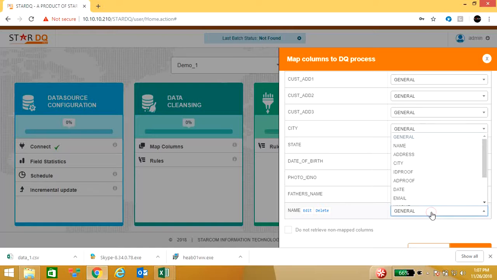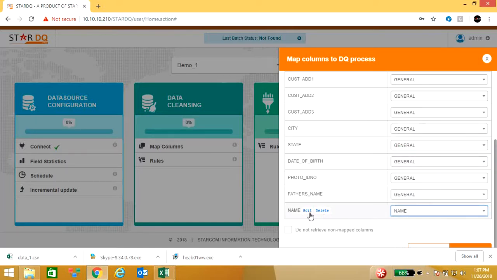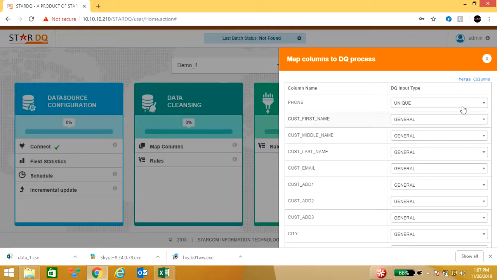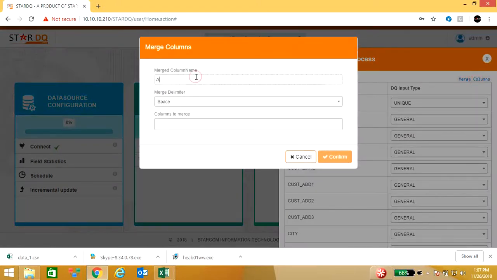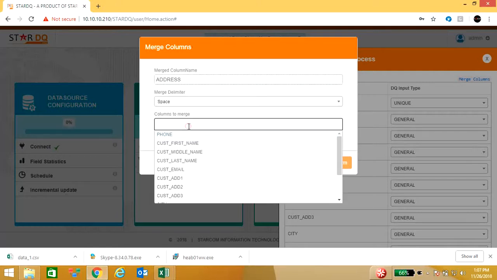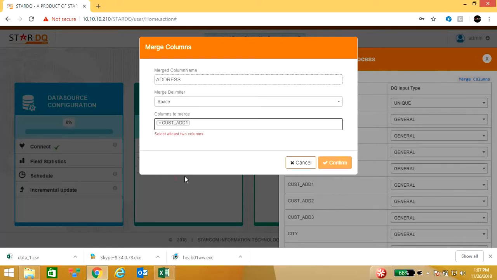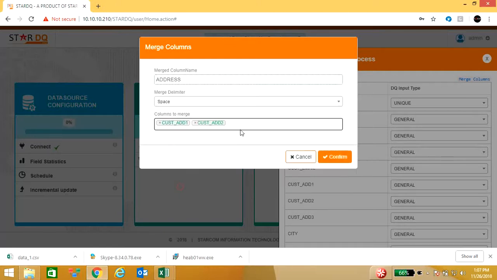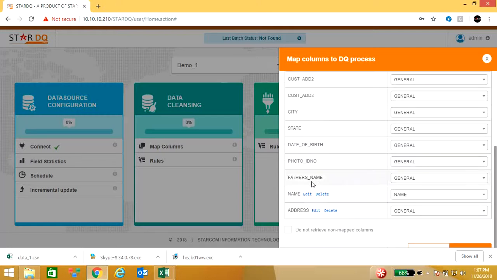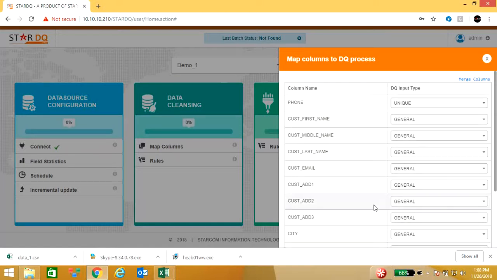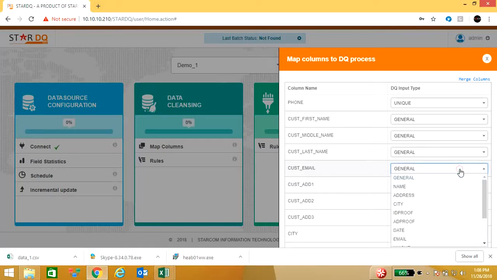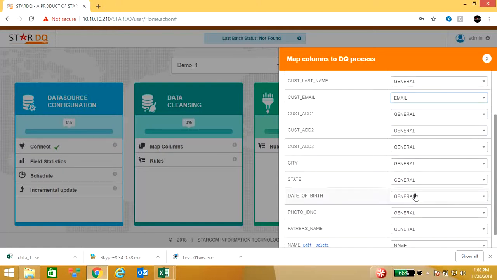Since it's name, we can map it to name. Similarly for address, we will put all the addresses separated into 3 columns into one particular column. Confirm. Now again we can see that name and address have all been merged into one particular column. Let's see what else we can do. Okay, there is one column for email. In email also, let me convert it to email.